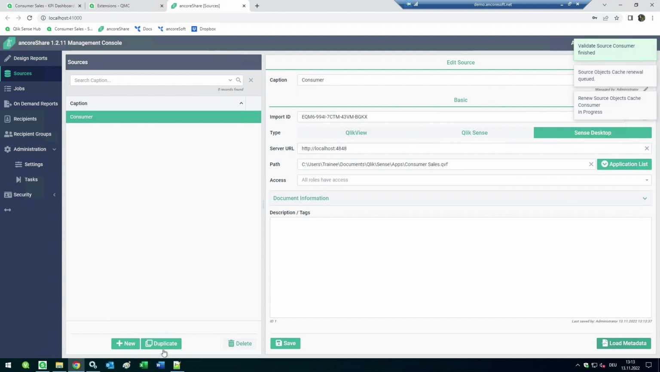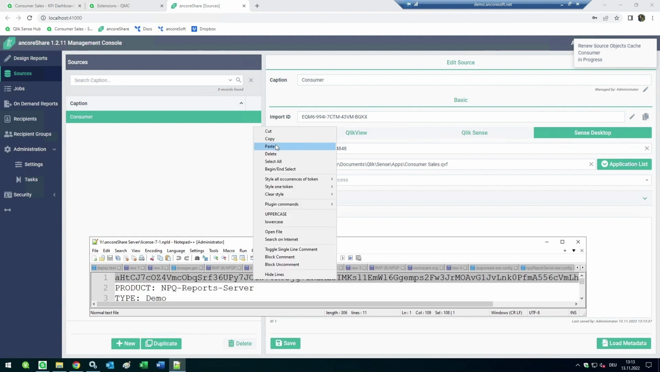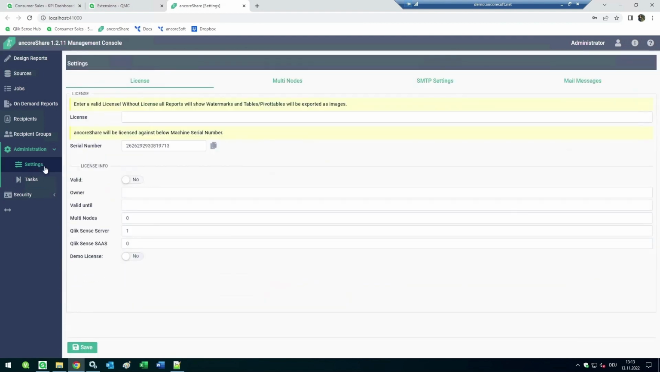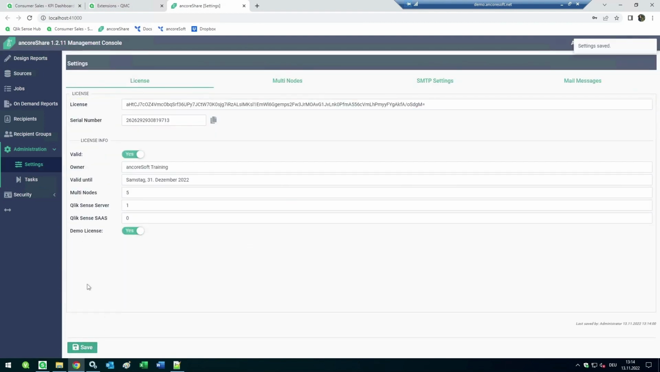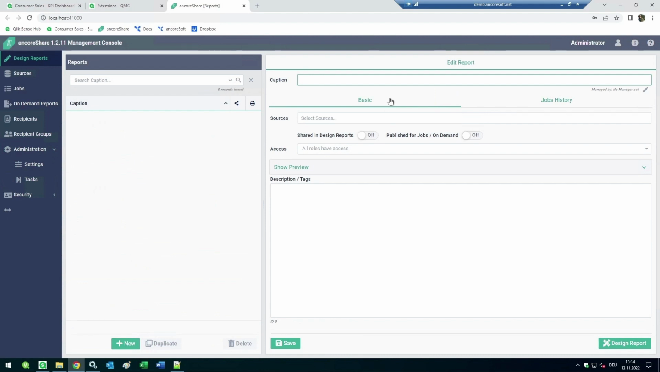And while it is loading, I'm going to copy and paste a license for this server. And we can start with our first report. Design report, create a new one. Consumer sales. Going to select the consumer source we just created.